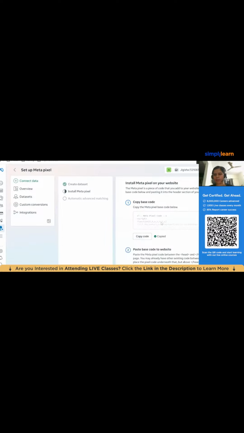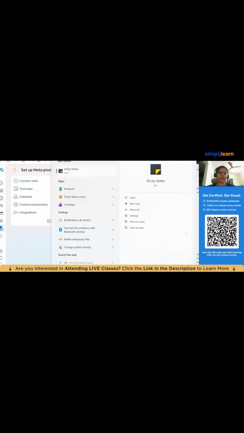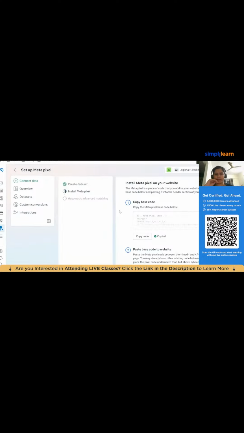So Jessica will have to copy this code and put it into a notepad, because she has to send it across to the developer. Okay, and she has to paste it over here. This is what the Meta Pixel code looks like. Okay, so this is your first code. Now, while Jessica gives this code to the developer, she also has to give them the instruction of where this code needs to be placed. Otherwise, how would the developer understand?